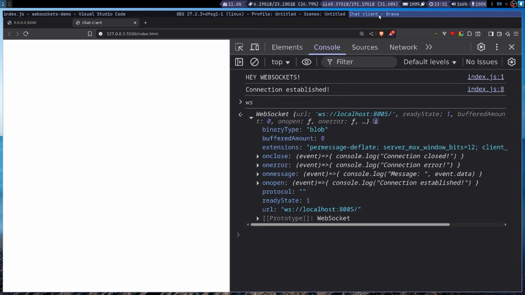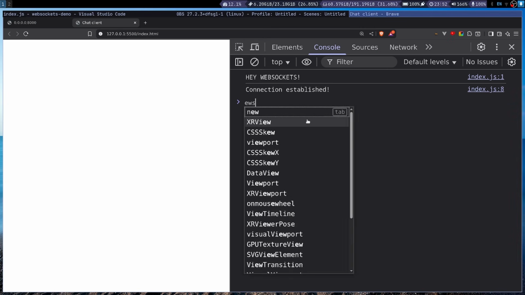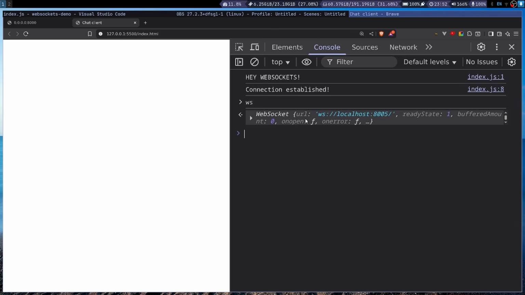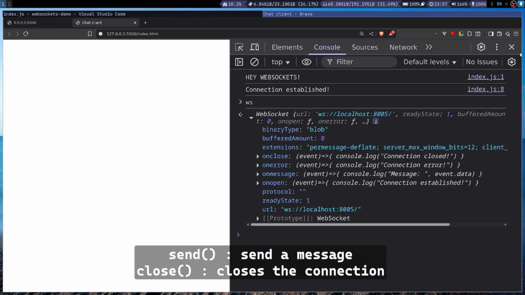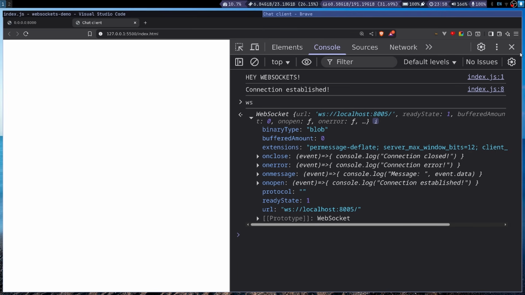Now, when you go back to our client and type our WebSocket object, we shall see that we have these events, but then we also have the different methods. The two methods we're going to have on our WebSocket object are going to be the WebSocket.send method and the WebSocket.close method. These methods are going to allow us to send a message from the client to the server or close a connection between the client and the server. Let's see how we can use them.